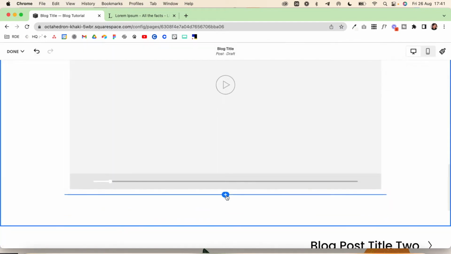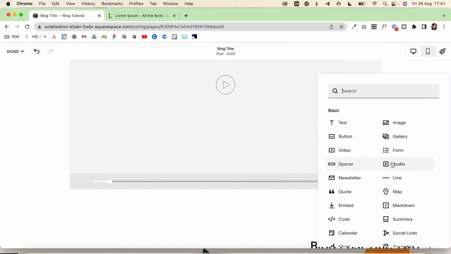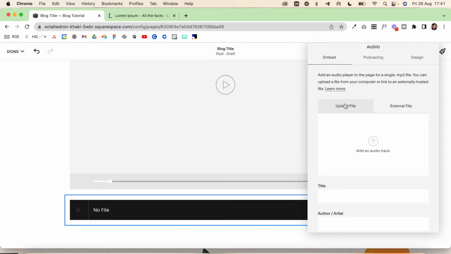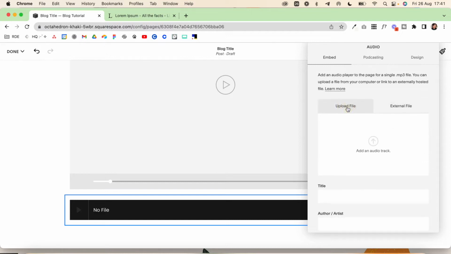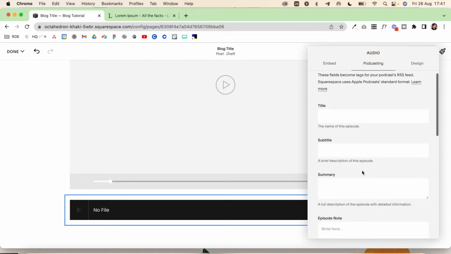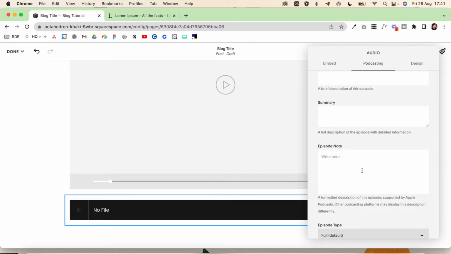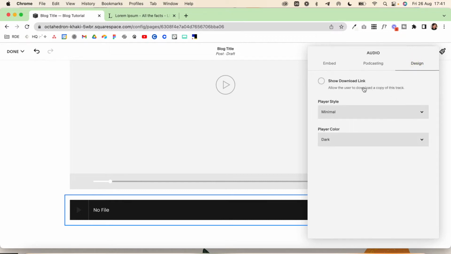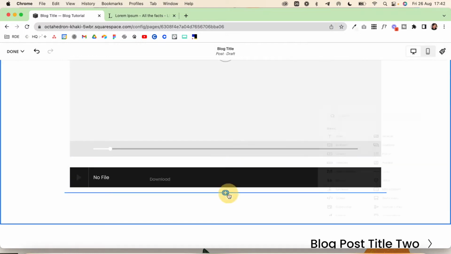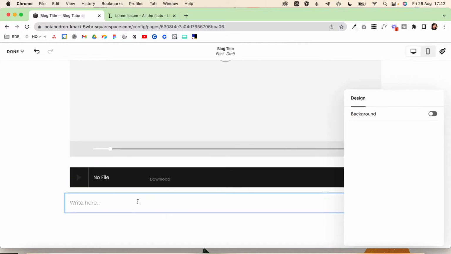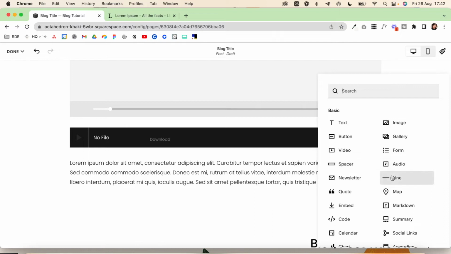And then maybe we add an audio block. So we click here, select audio, and you'll see here you can either upload the file or you can upload an external file. And you don't have to set this up as a podcast, but if you wanted to, again, you would go through all of these settings and you would add that information in. Design, we're a little bit limited, but you'll see here you can add the option to show a download link and you can choose between 2 different styles. We'll go with minimal, and then maybe we click the plus icon and we add some more text in here, and then we'll just add a line.